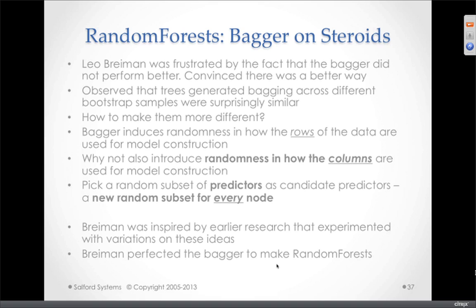So what the random forest does is, just as we introduce randomness in the rows by not using the same rows in every tree, we introduce randomness in how the columns are used for model construction. But it's important to keep in mind, many people make this mistake: when we pick a random set of predictors, we don't do it once for the whole tree. If you were to do that, and then do that repeatedly for different trees, you would get what's called the decision forest. But the random forest requires that you pick a new set of candidate predictors for each node in each tree. So that raises the level of randomness much higher.